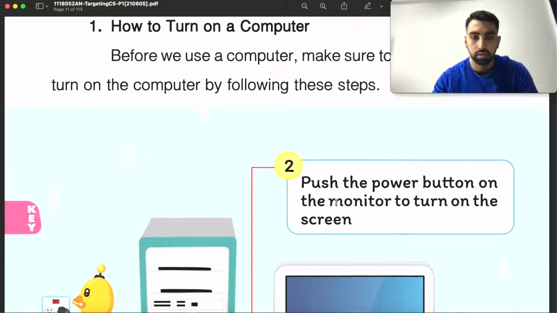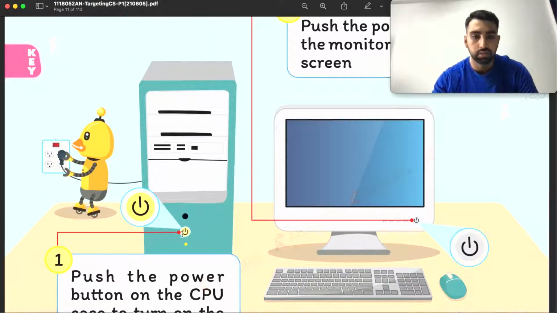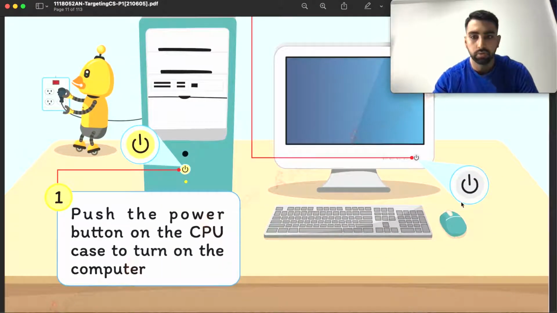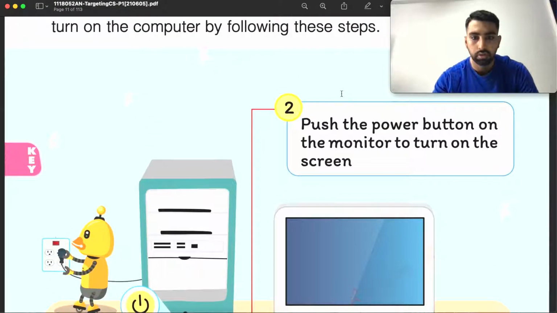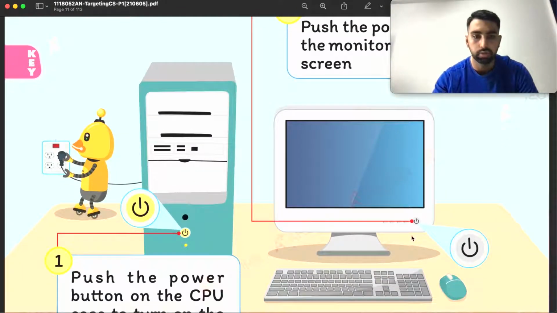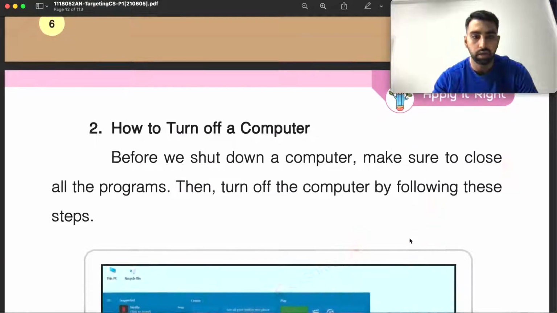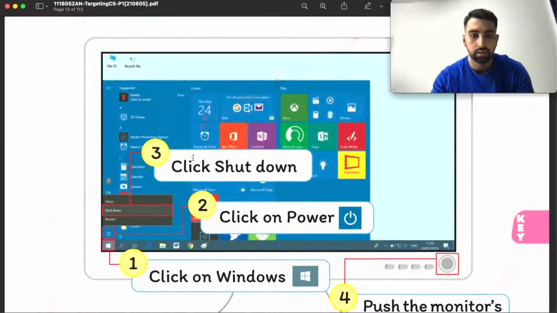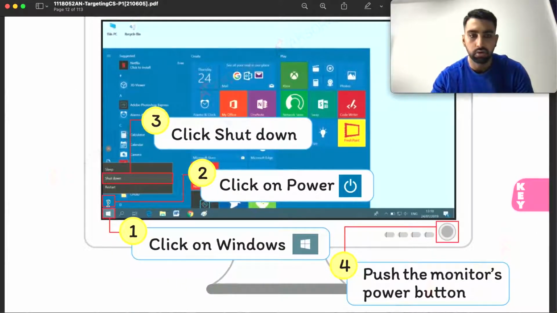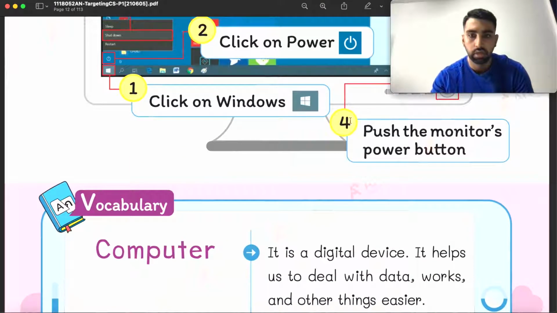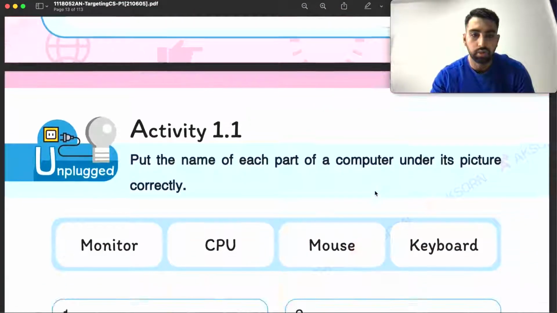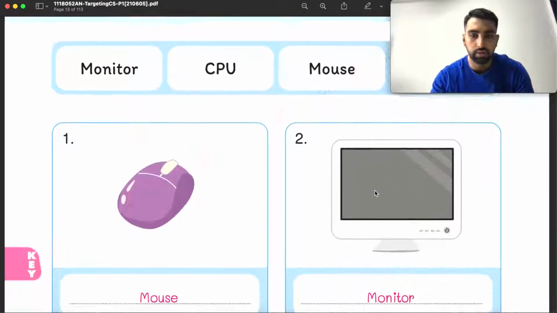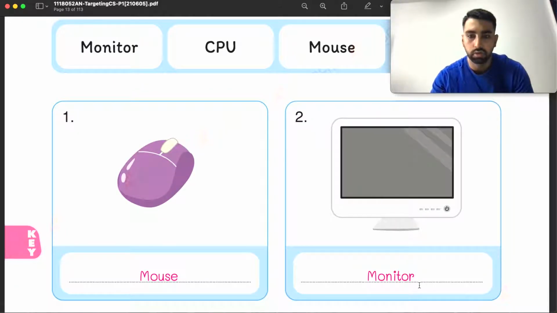Okay, let's see. Number one, just click this one. Number two, click the monitor power button and it will start. And then how to turn off the computer. All right, just click on Windows, click on the power button, and then number three is click on shutdown. And number four, just click off the monitor. All right, so this was it, and you had an activity to do. This is your activity before that. I hope you finished your work.